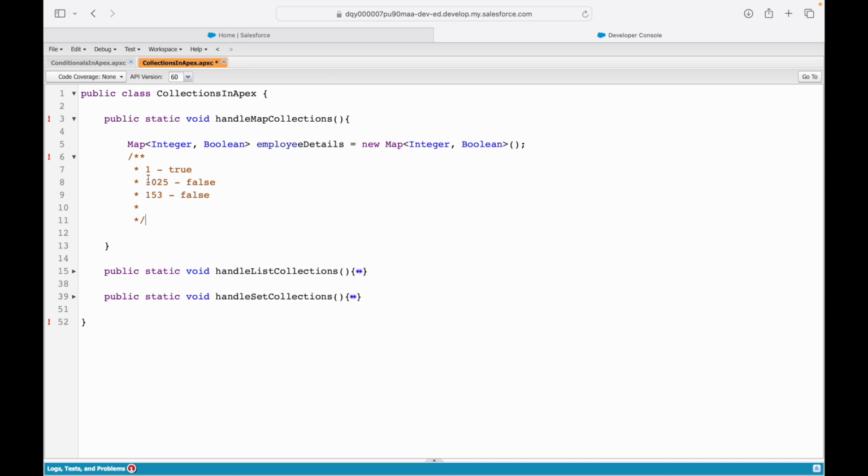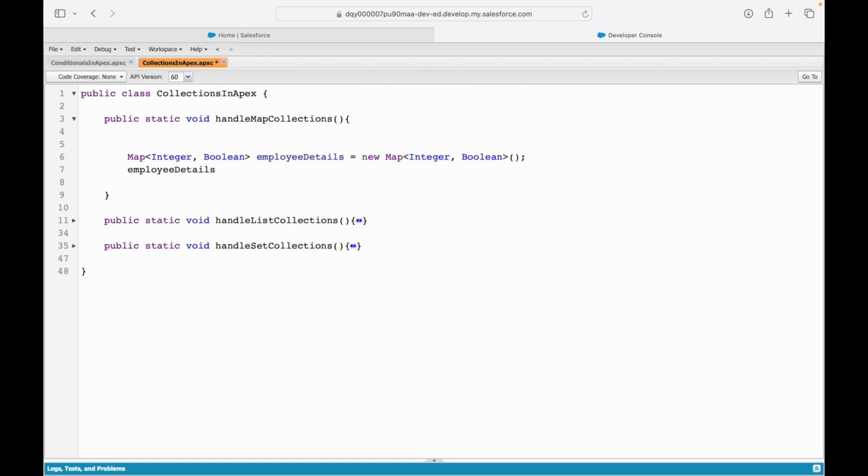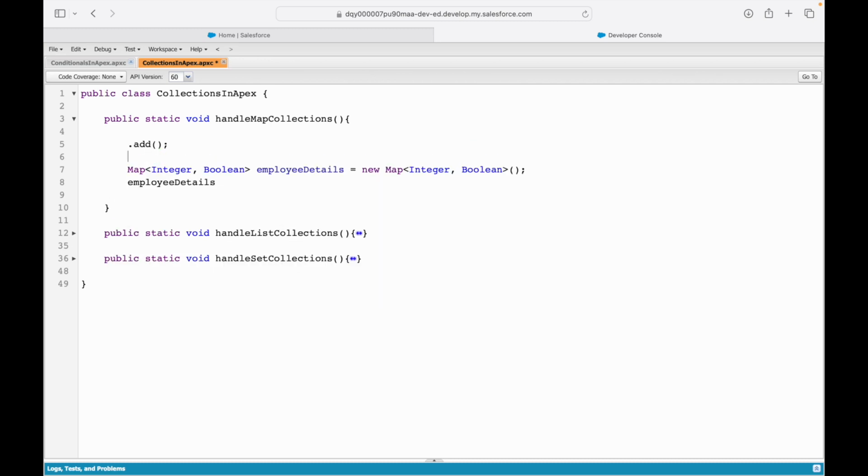Okay, we'll start with a very basic example. We'll take the employee ID versus employee name, and we'll basically see all the methods that we can understand. So employee details. Now what did we do for list and set? We simply said dot add to add a new value. But we cannot use the add method here.